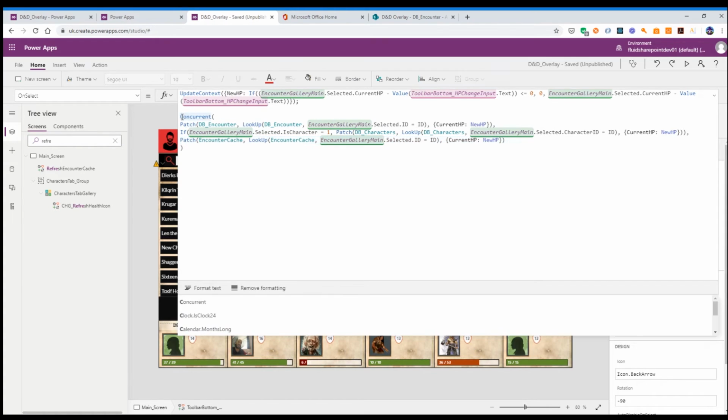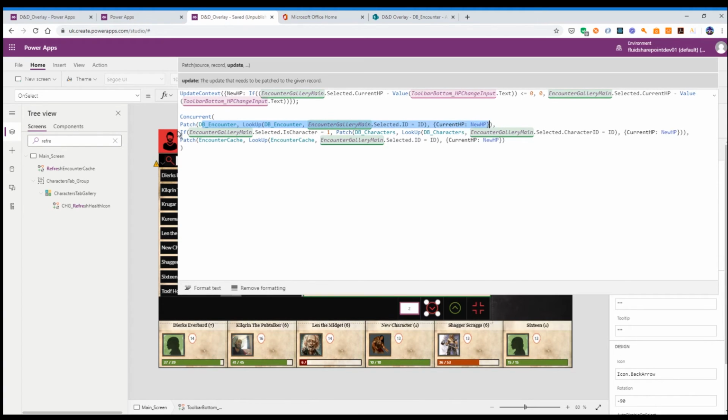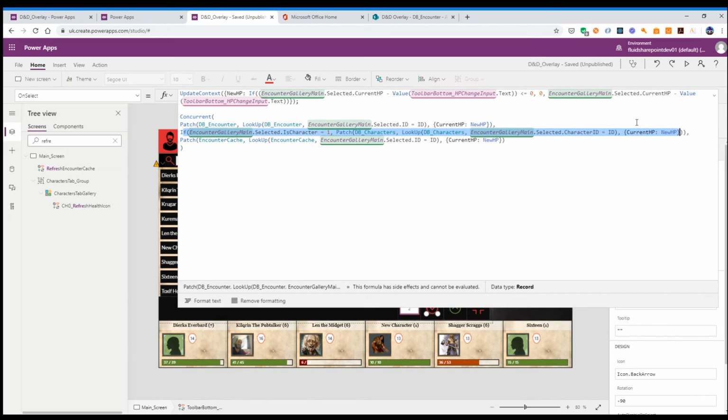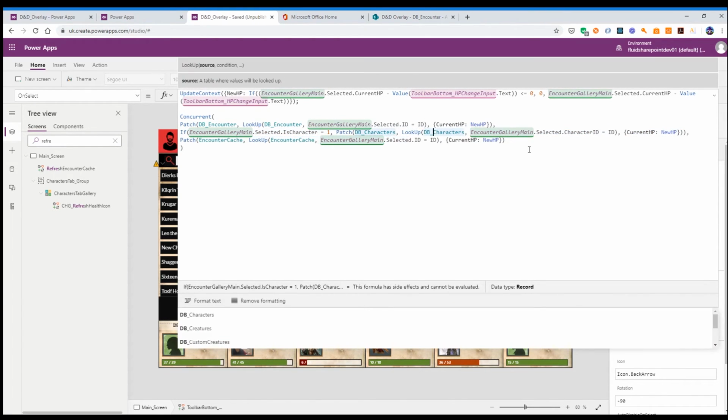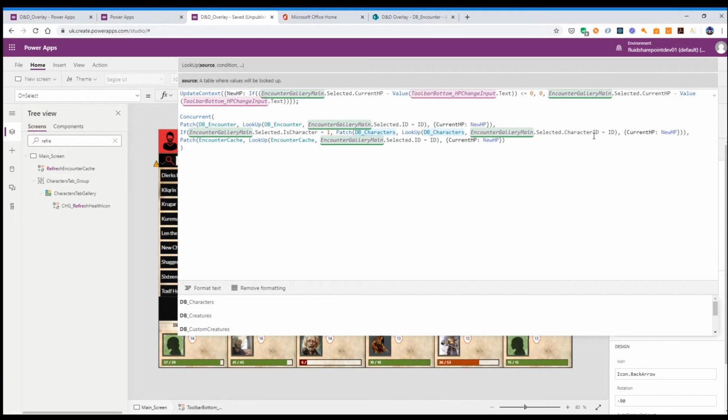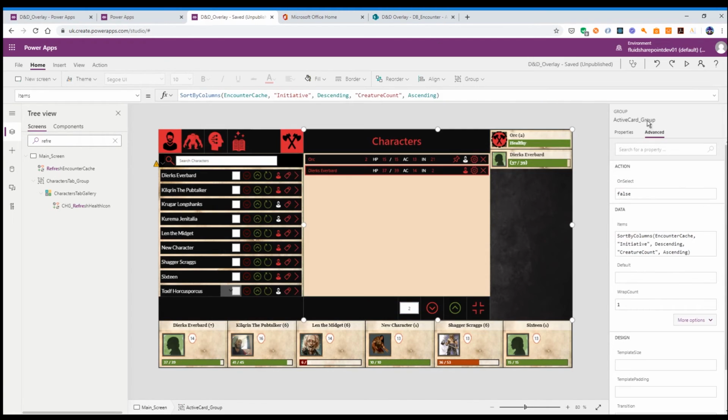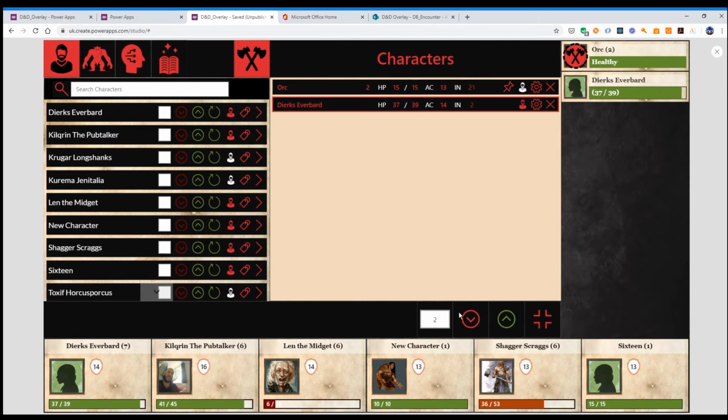Now, by using this concurrent function as well, it means that these 3 functions will be completed all at the same time. So if I didn't use that, it would patch the DB encounter, wait for that to complete, go and patch the DB characters, wait for that to complete, and then go in and patch the encounter cache. What this actually does is it sends all 3 requests at the same time. So what that results in is a really quick update. So you'll see 37, you can see a slight delay, but it's barely noticeable. It happens pretty much as quick as we need it to happen without the users being affected.